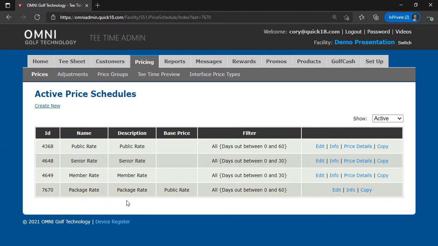As we look again at our list of active price schedules, notice that our new package rate does not have a price details option. This is because our package rate is now sharing the same price details with its base price schedule, the public rate. If I were to change the price details of the public rate, the package rate would reflect those same changes.